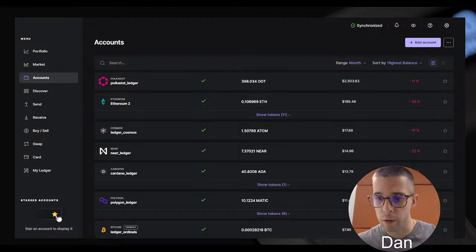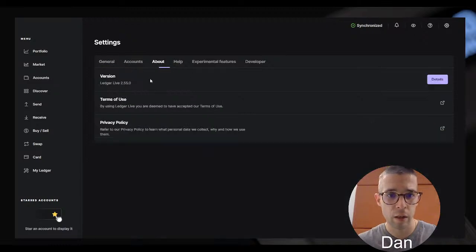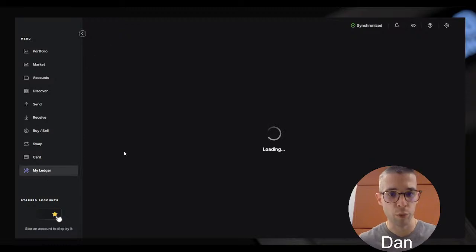So Brett, you want to make sure of a few things, right? You want to make sure that Ledger Live is up to date. So if you go into the settings, make sure this number says like 255.0. Okay, that's the first thing. The second thing you should do is just make sure that you have the latest version of the Moonbeam app installed on your device as well.